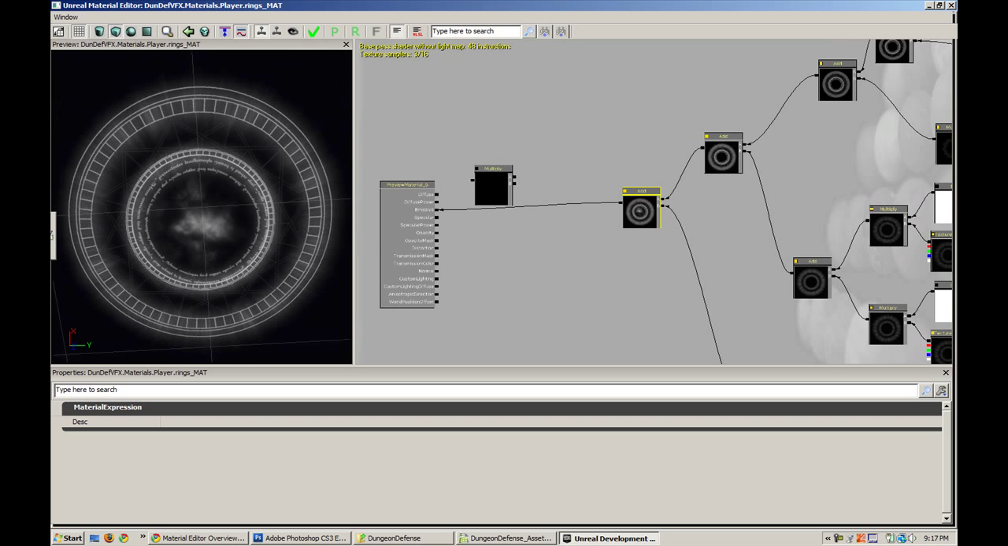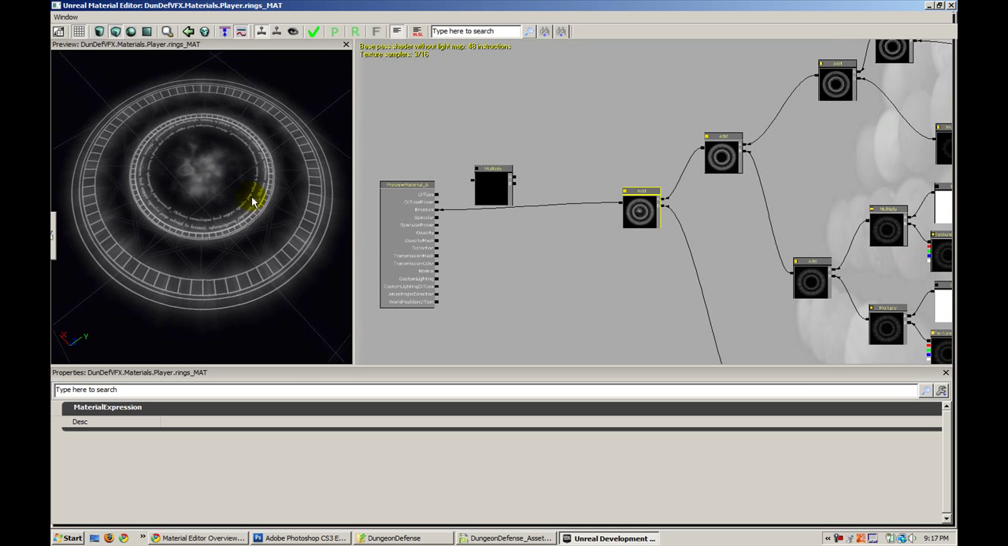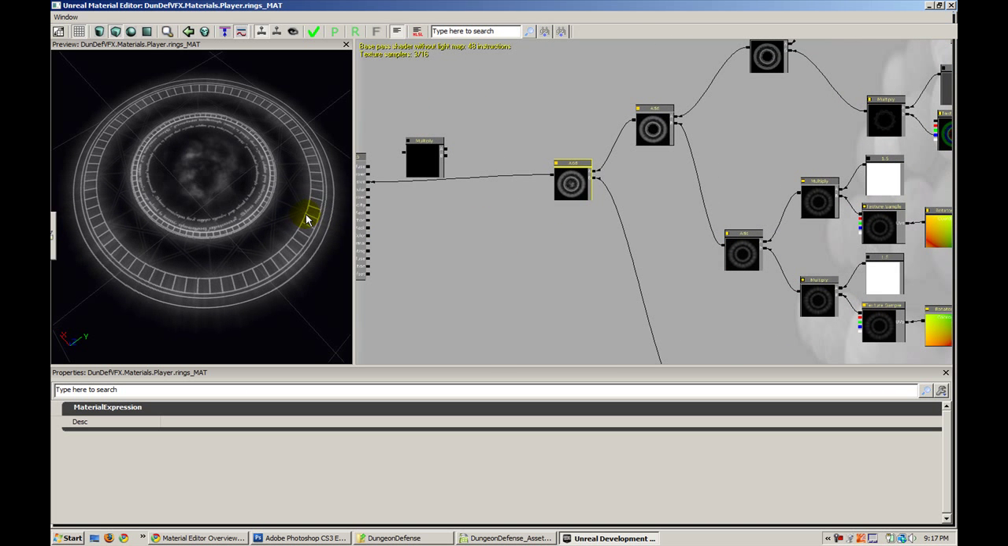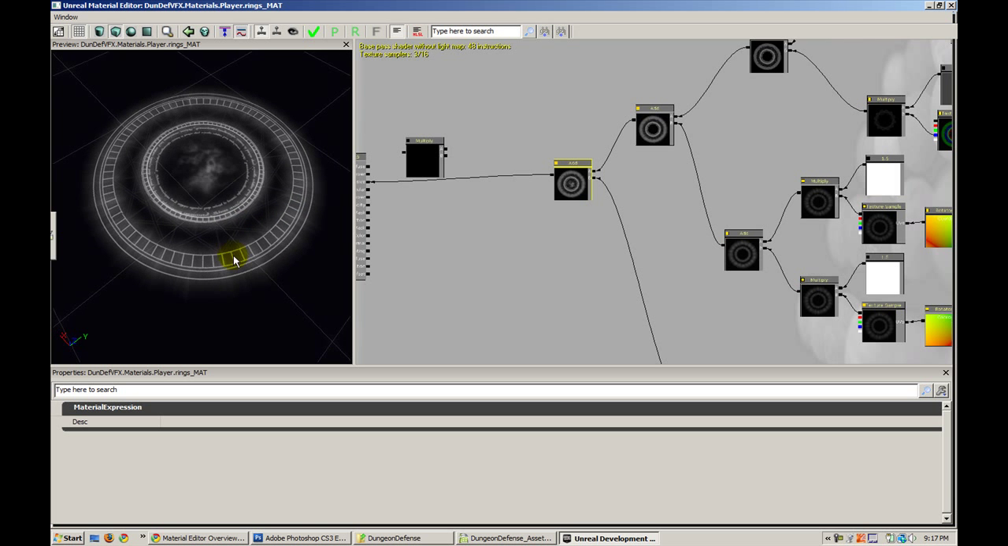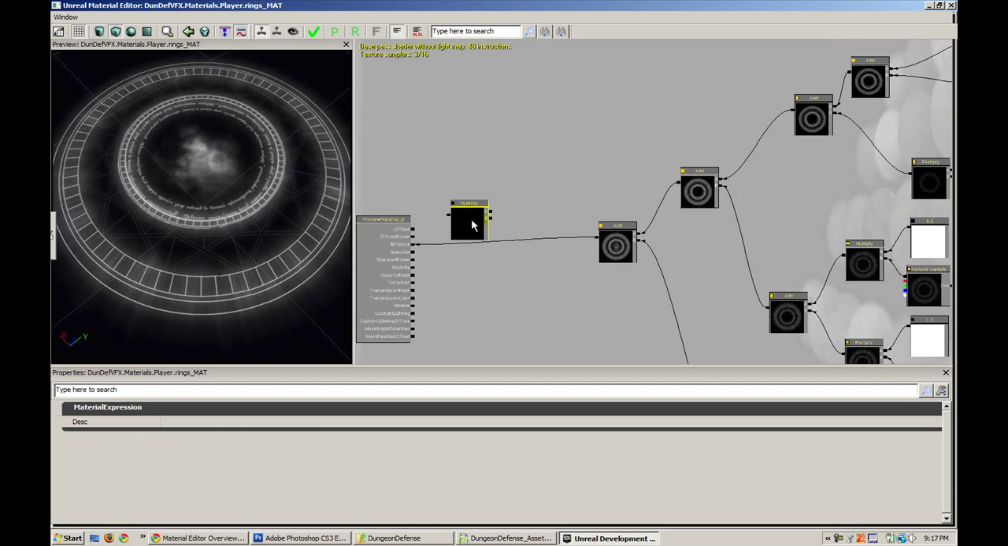Okay, so I made some changes, basically by adding some more adders and multipliers, I've kind of put all of my textures together, animated them a little bit differently, and got pretty much the movement that I wanted, minus some tweaking, and of course color. So that's what we're going to do now. We're going to go ahead and add some color.